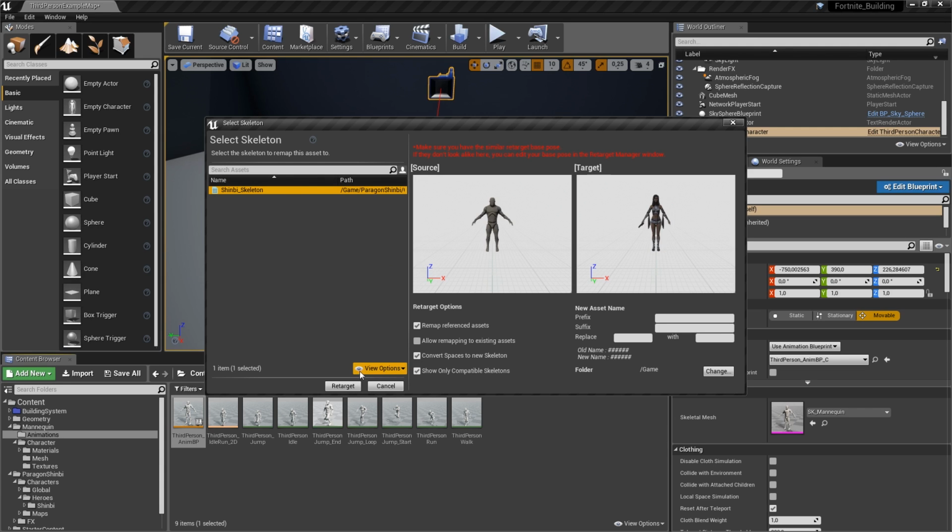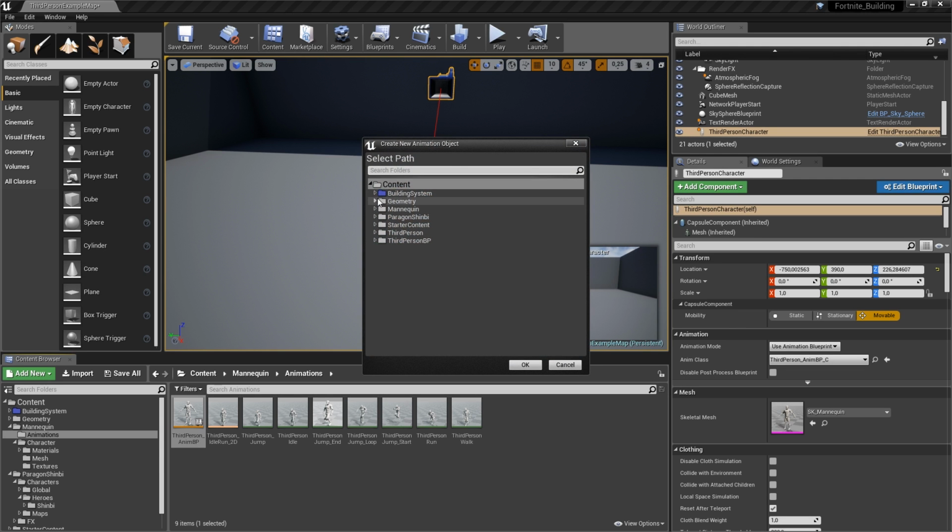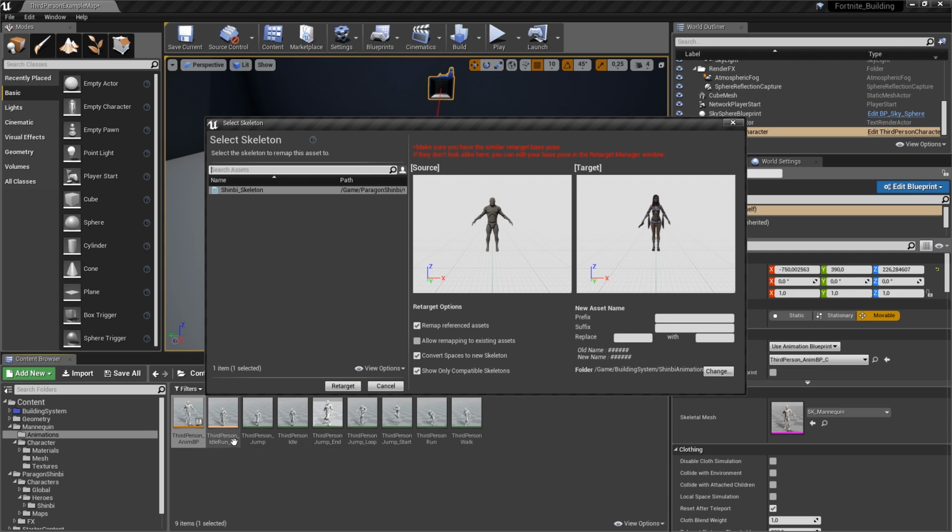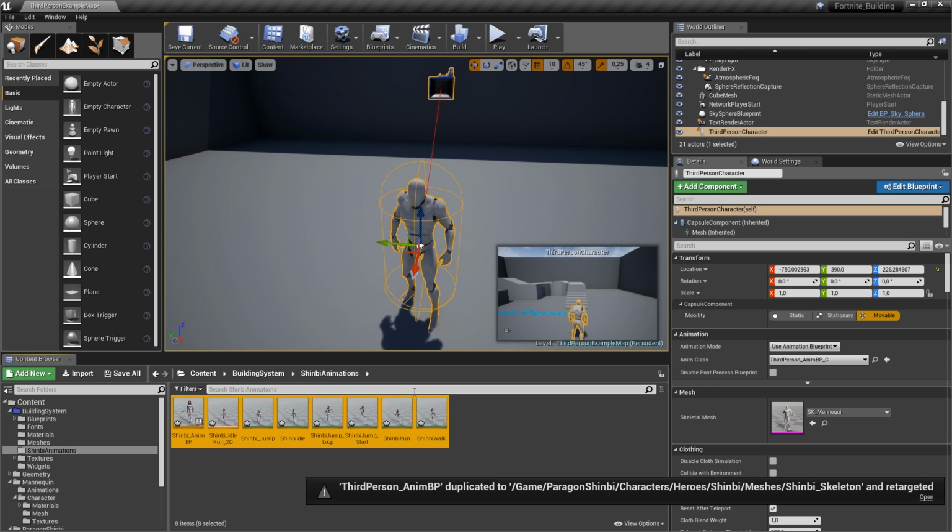And before we hit retarget, there are a couple of options. For example, for naming. First off, the folder here will be building system and Shinbi animations. Hit OK. And if we have a look at the animations, it always reads third person underscore, or here just third person. So what we will do is we will replace third person with Shinbi, and then just hit retarget. That might take some time. Then you've got all of the animations in place.